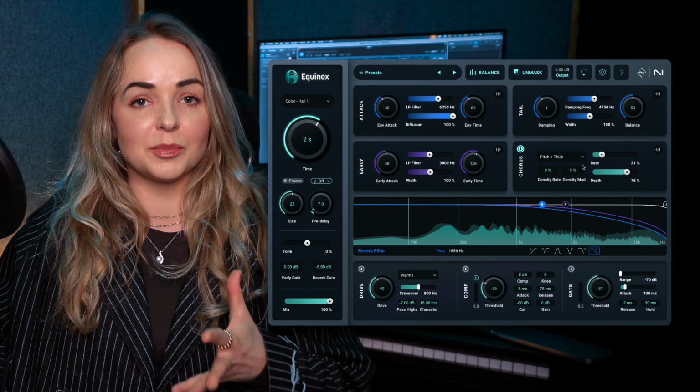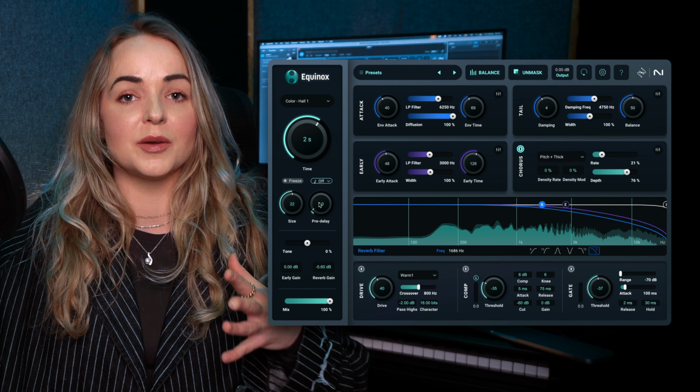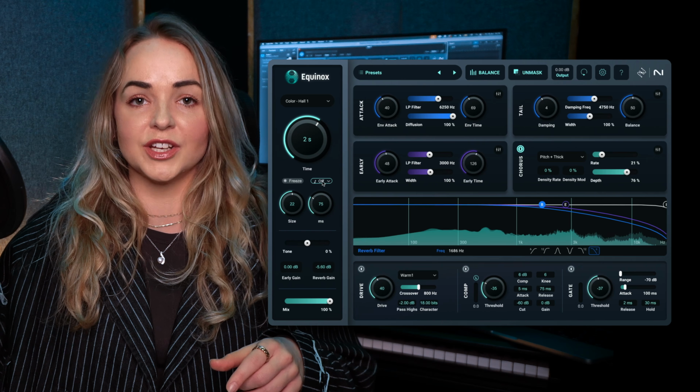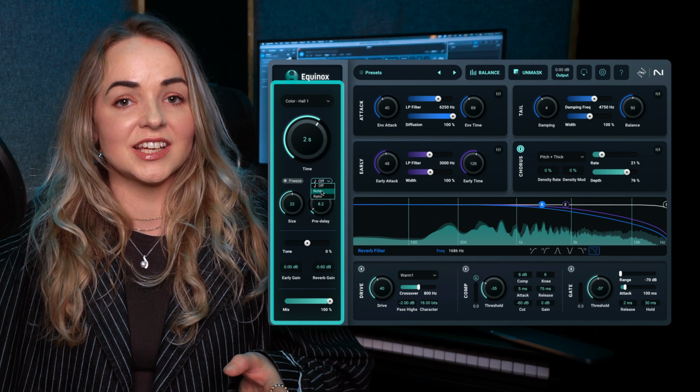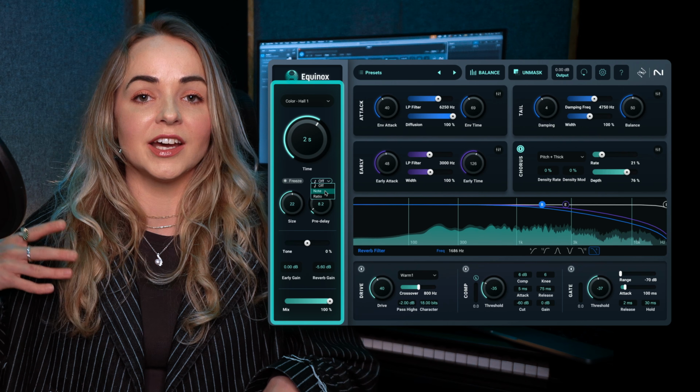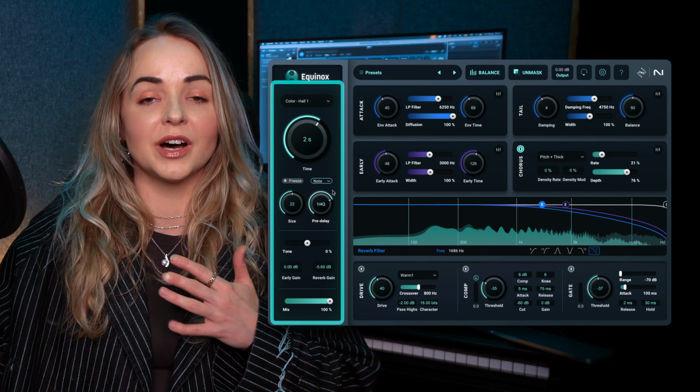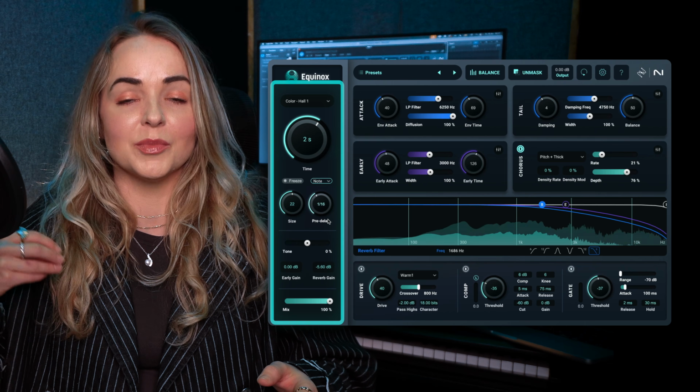Pre-delay can help you separate the wet signal from the dry by adding a slight delay before the reverb comes in. Now, instead of timing my pre-delay using milliseconds or ratio, I can time it using note lengths that will perfectly align with the BPM of my track.